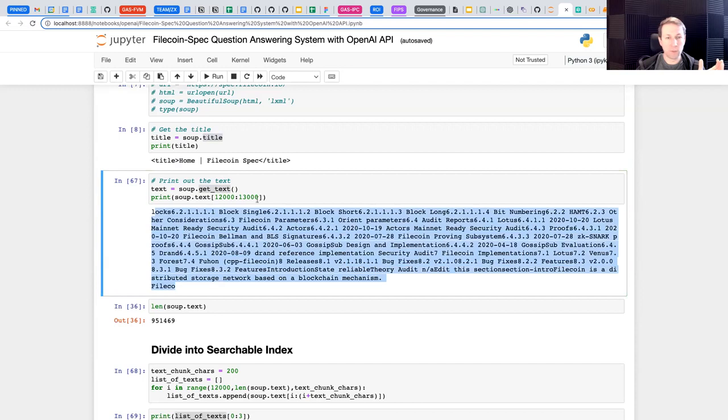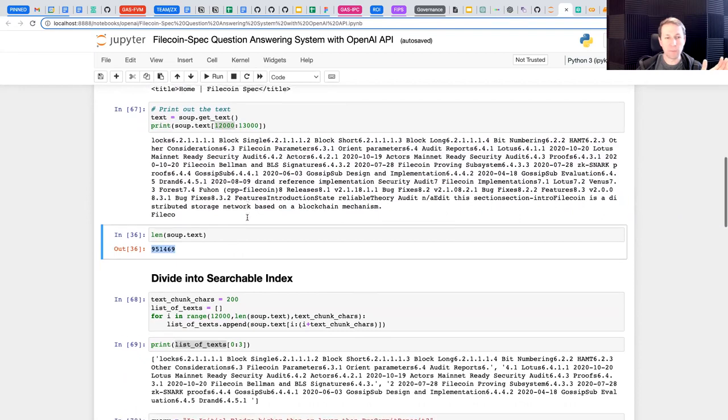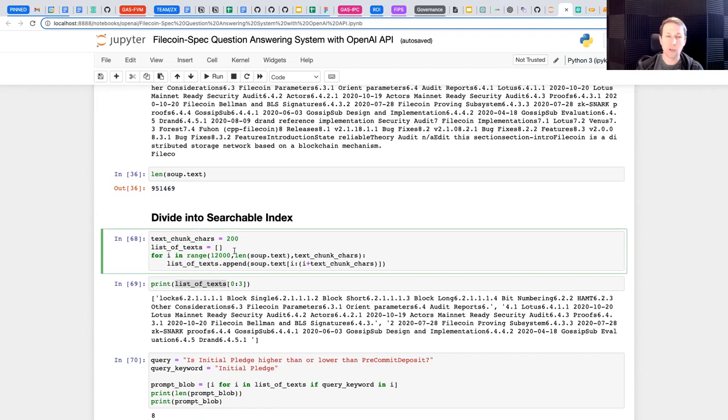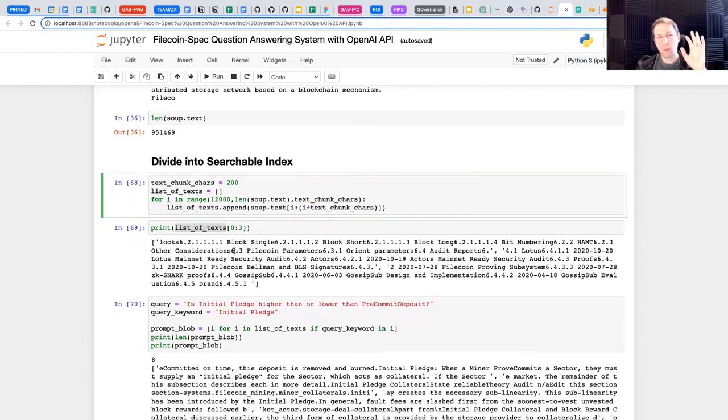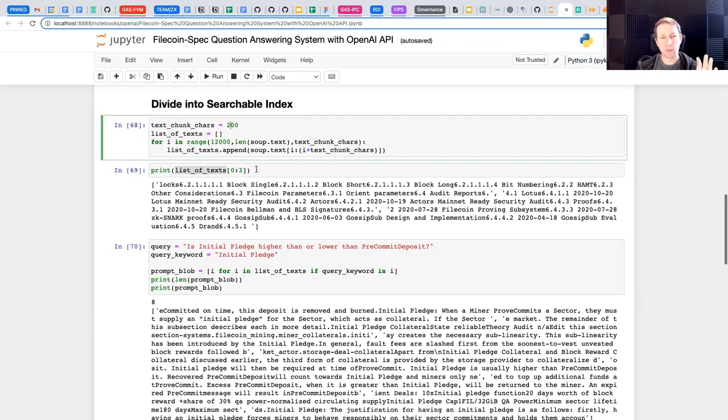You don't want to include the table of contents, so let's just look after the 12,000th character. There's almost a million characters in the Filecoin spec online. So let's search through that. Let's divide it up into 200 character chunks. This is crude, there are much better ways to do this. Like you can divide it by paragraph or by P tag or H1, H2 tags and do this a lot more smartly. But this is just to get a prototype done.